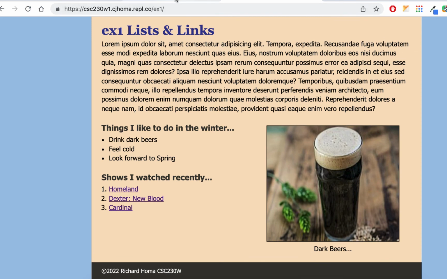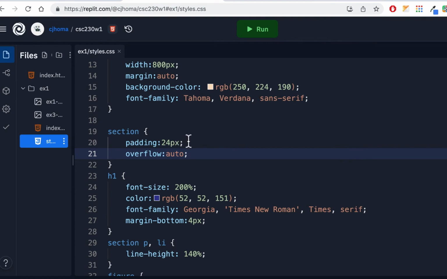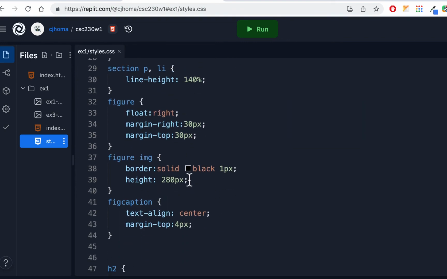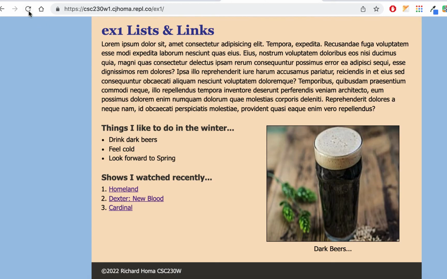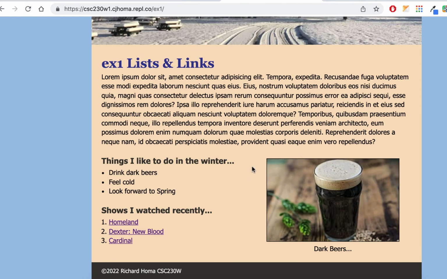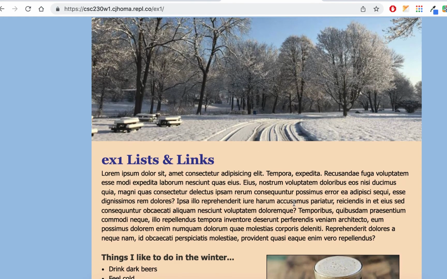Now, I don't want my image that big, so I'm going to take out this height, but I was just doing that to show you. Let me refresh this, and that looks good. So no matter how big of an image you have, Overflow Auto in the section will restrain that so it won't go above that. So everything looks okay, and I think we're almost done here.